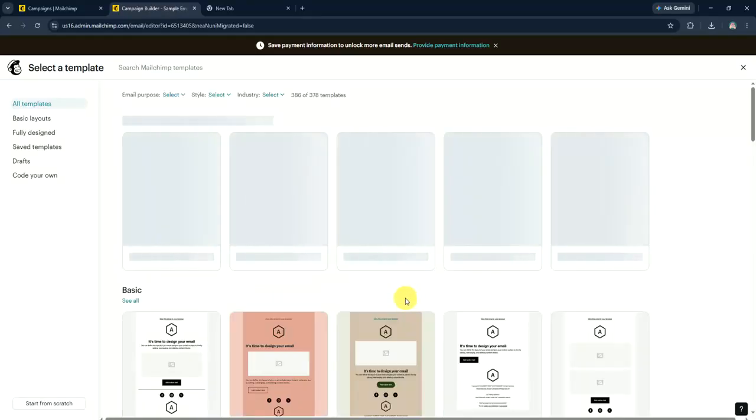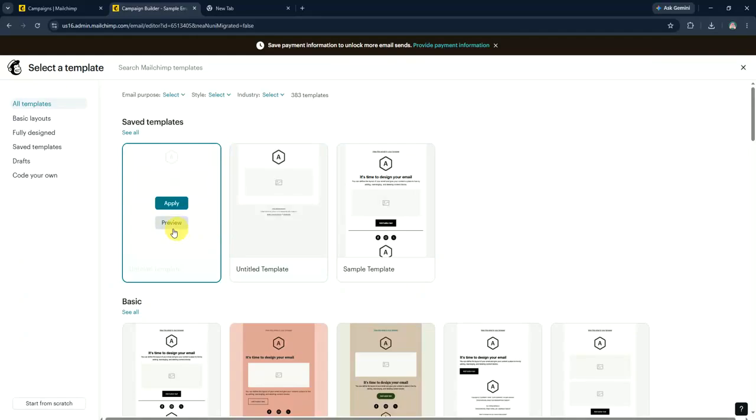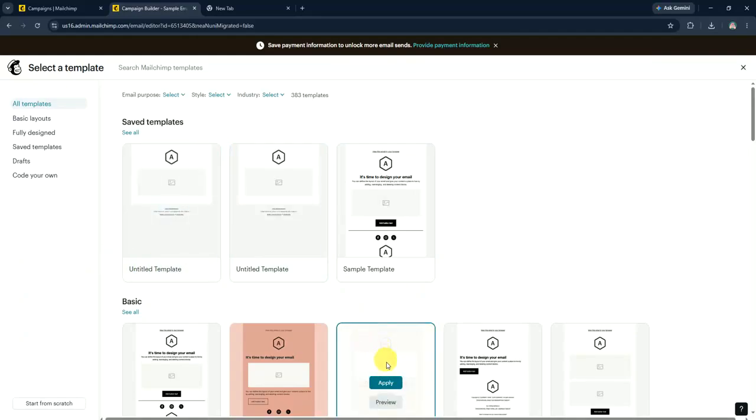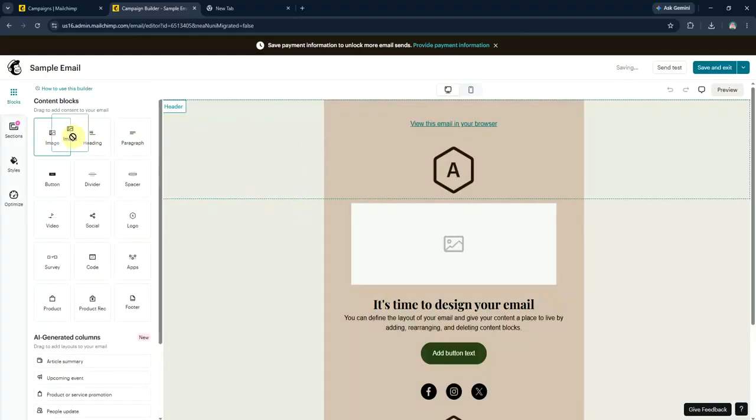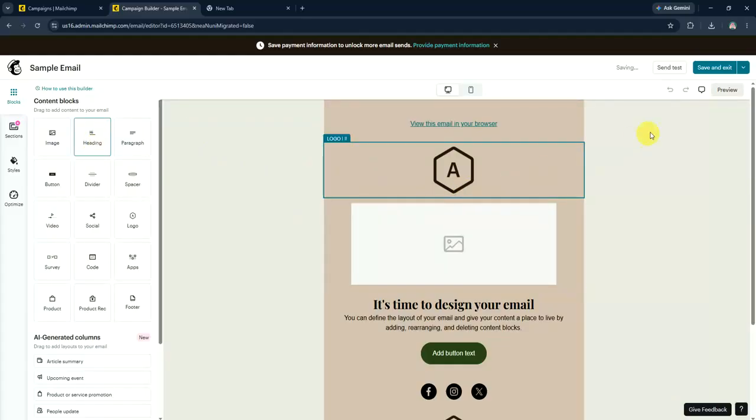Mailchimp offers a variety of templates to choose from. Pick one that suits your style or start from scratch. Use the drag-and-drop editor to add text, images, and other elements. Customize the layout to match your brand and message. Once you're happy with your design, click Save and Close.